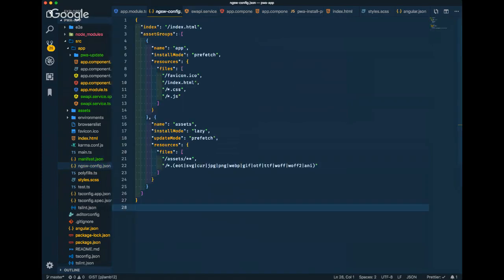And then it has this ngsw-config.json file here. And it sets up by default a couple of asset groups. The first one here that they named app, it says to prefetch this information, and it has the favicon, the index.html, and all CSS and JS files. And then in this other one that has an install mode of lazy, but an update mode of prefetch, it has all the other assets and fonts and images and all that other type of stuff. So those are the two that it defines here for us.